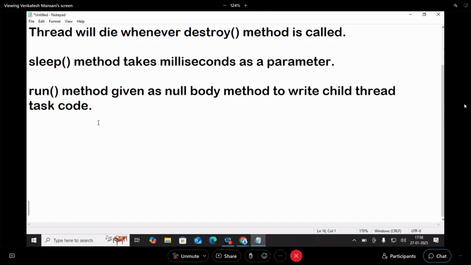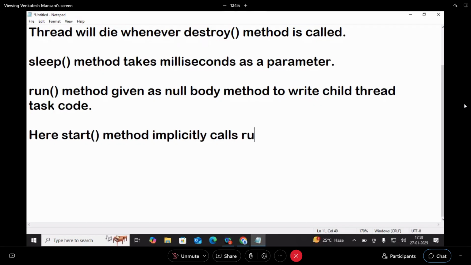Okay. And here, the start method implicitly calls the run method. So we have to call start. Start will call run. Okay. Here we have to call start. Start will call run. That type.